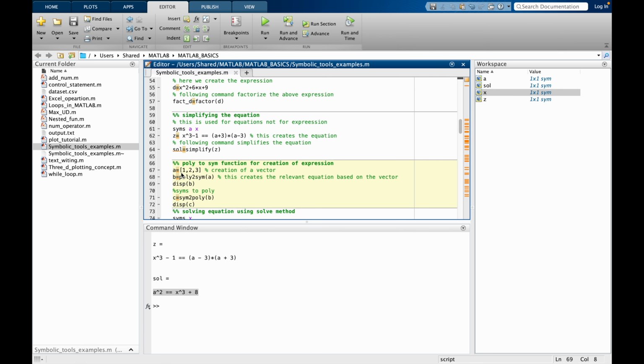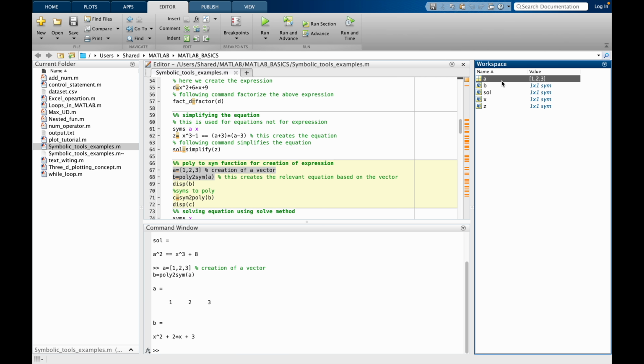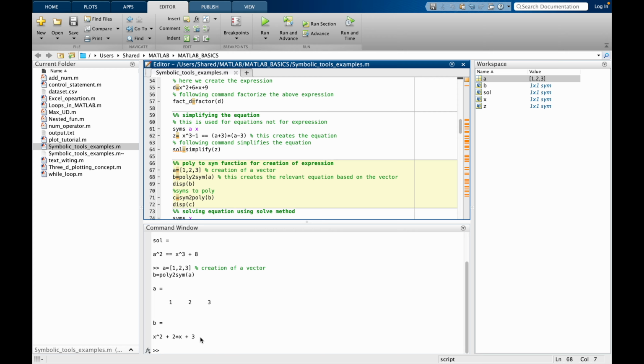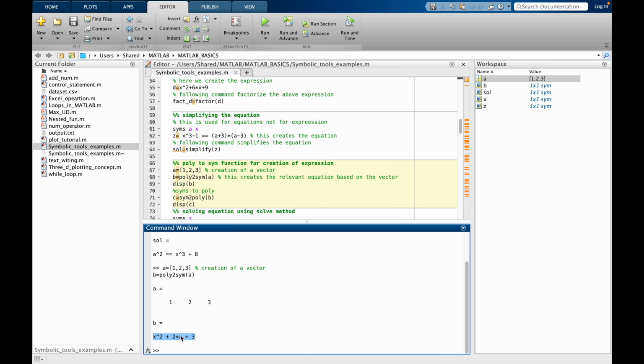So that can be done with the help of this simple example. You just need to create a vector in which the first element is the highest power coefficient, the next is the next highest power, and the last is the lowest power coefficient. Using this, you can create your own polynomial by evaluating it. If you evaluate this, you can see a is the vector that we created, and now b is the polynomial. This is how it looks.